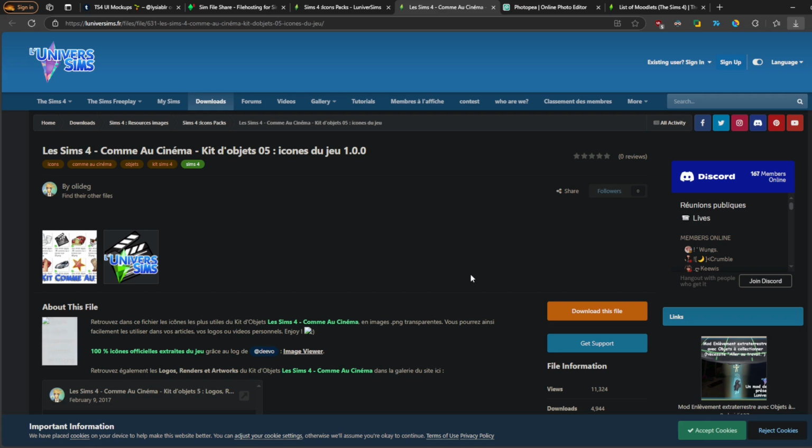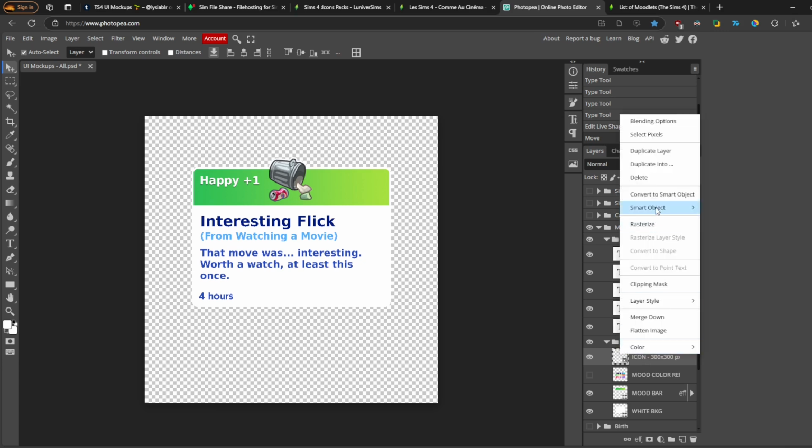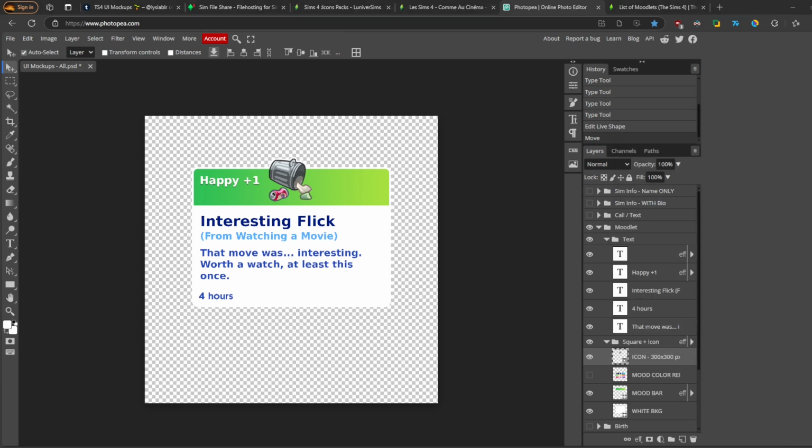It is going to be a zip file, but obviously you just extract the zip file wherever you saved it or wherever you want to save the icons. You could make a new folder for all the icons, it could be a good idea. Going back to Photopea, you're going to want to make sure you've selected the icon over here, and then what you're going to do is right click on it, go up to Smart Object, and then click Replace Contents, and it's going to open up your files, and you're going to find the icon you want to use and just select that, open it up, and there it is.